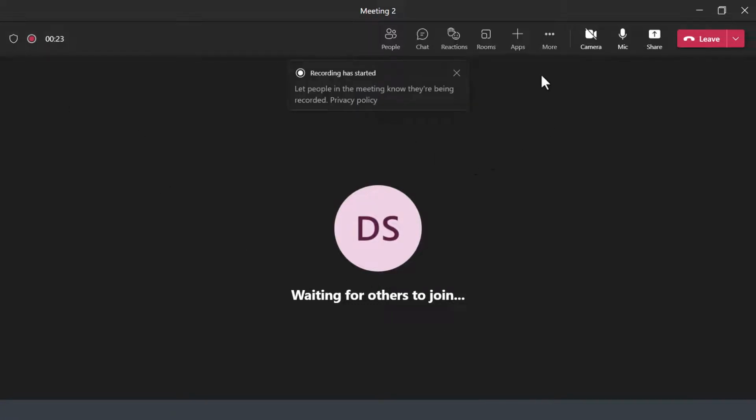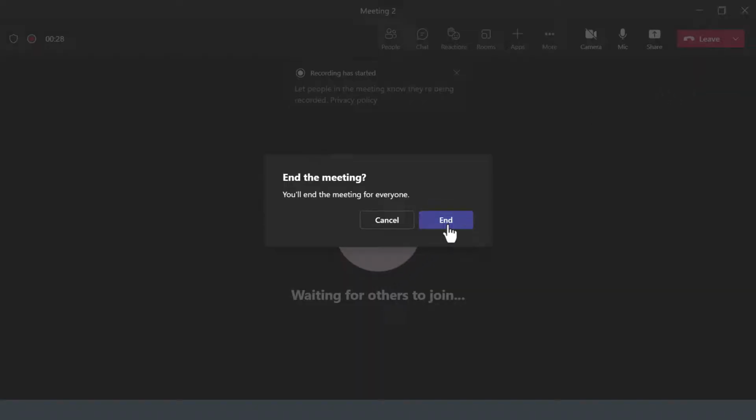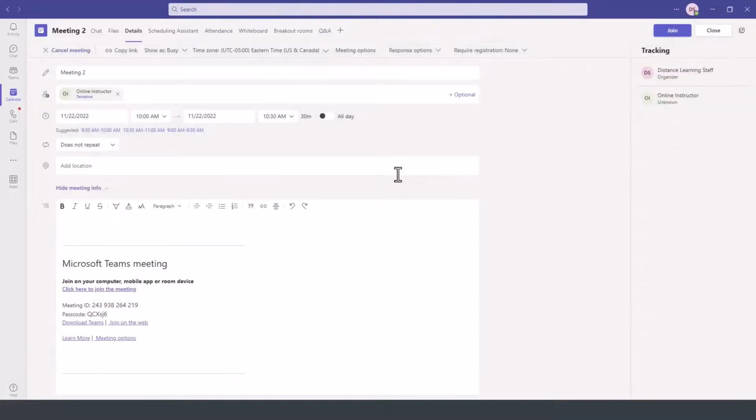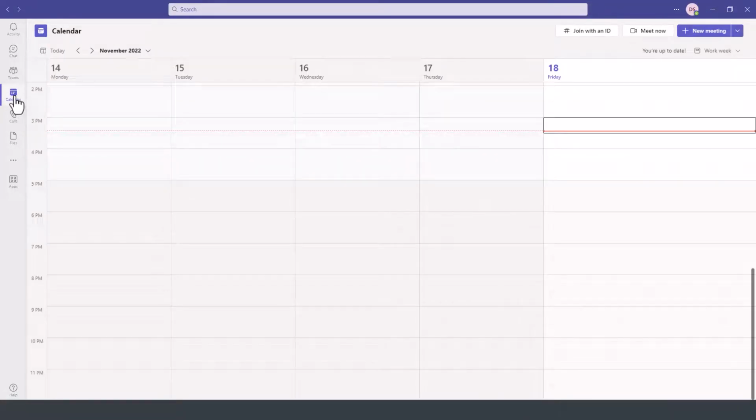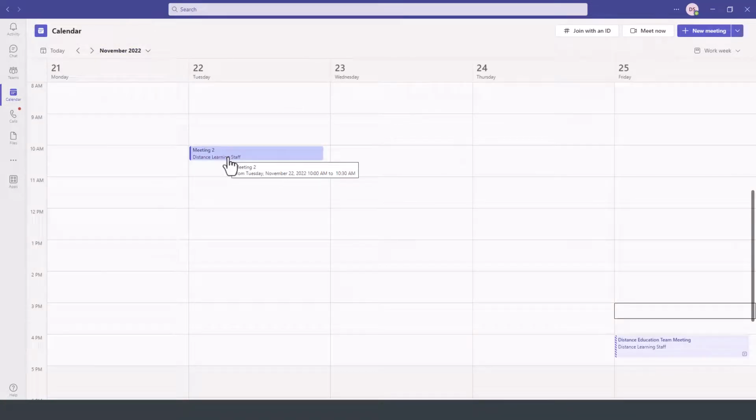Once the meeting is over, we leave the meeting, end it, or stop the recording as well from where we started. Typically, you might have to give it a little time for the recording to be processed. If we go back here to the calendar option within Teams, go to that particular meeting, the meeting recording will be in two places within that meeting details.